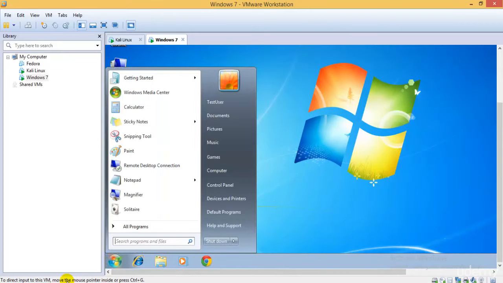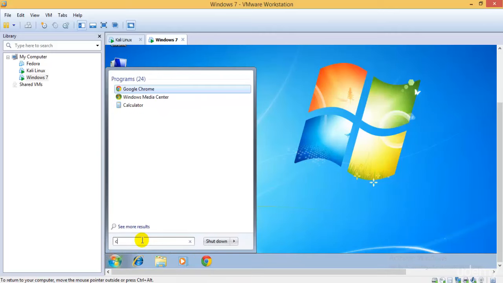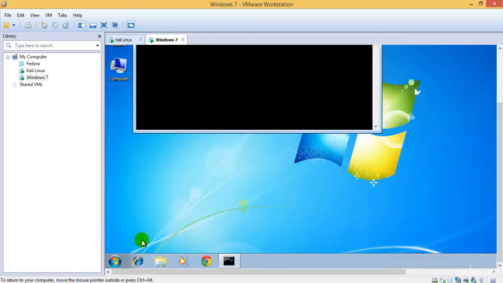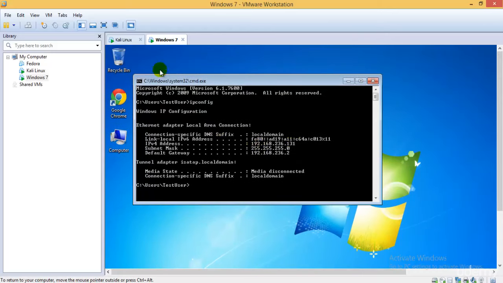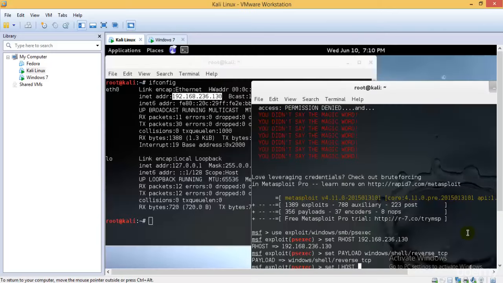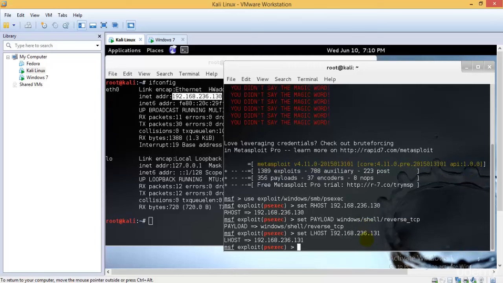So I'll open my command prompt. Okay, so my IP address is 192.168.236.131. So I'll type that and set it to 1. Perfect. Now I'll hit enter. So now I have the remote host, the payload, and the local host set up. Next thing I need to do is set the local port. So just set LPORT to, let's say, 4444 for example. You can choose anything, it's not specific.